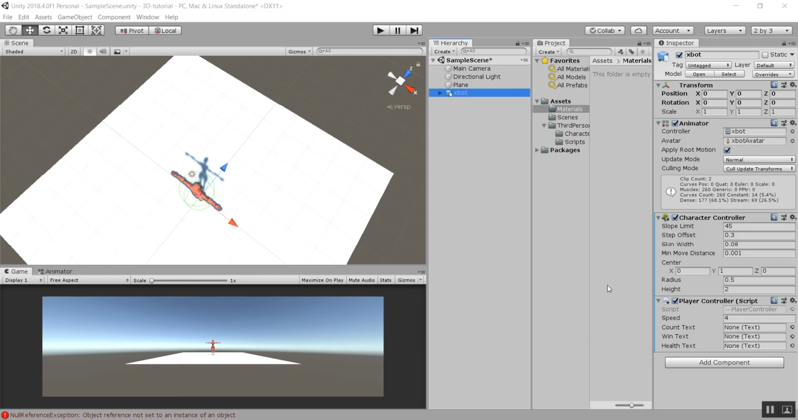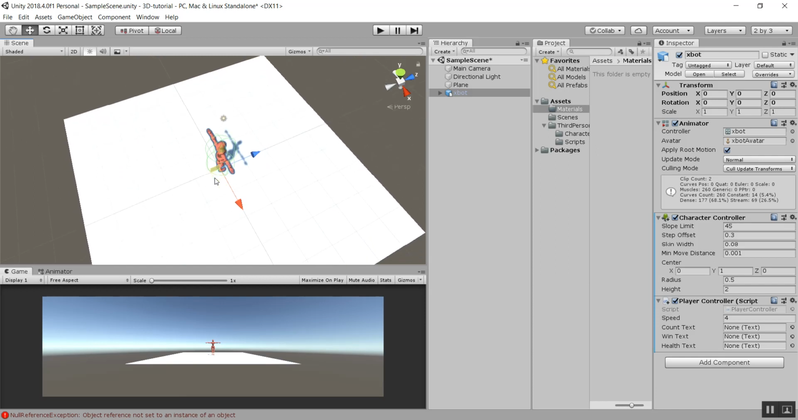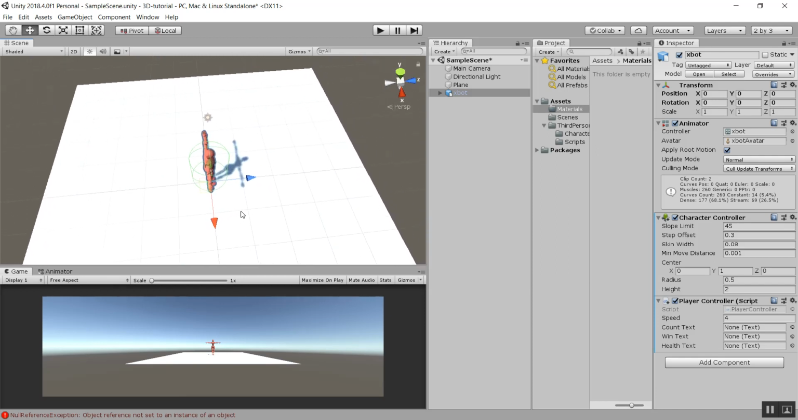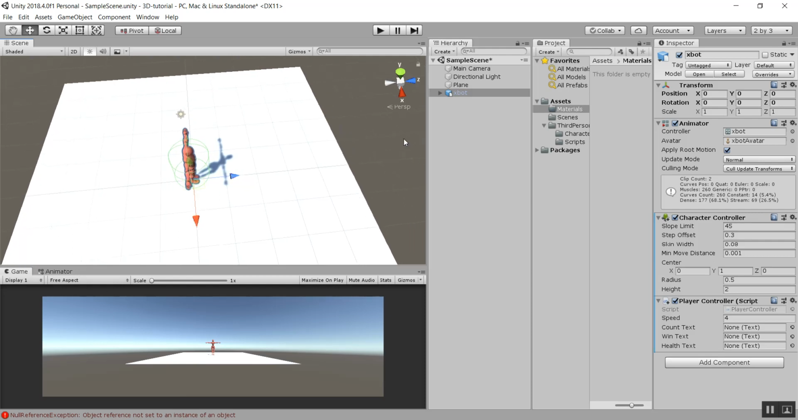Okay, so in this video we're going to look at creating objects which can be collected and also objects that will reduce the health score of our character. So the first thing we'll do is put collectible objects in the scene. In this tutorial we're going to use some spheres, but in your own games of course you can customize them and use whichever objects you like.